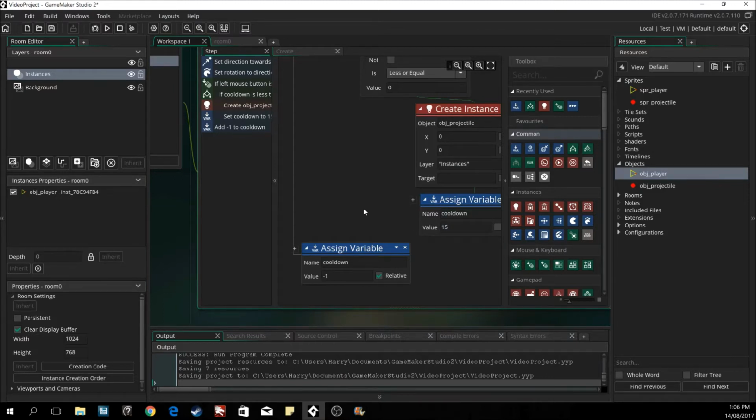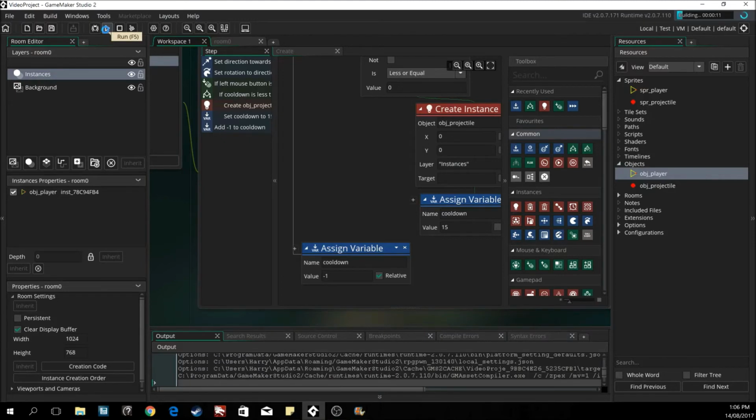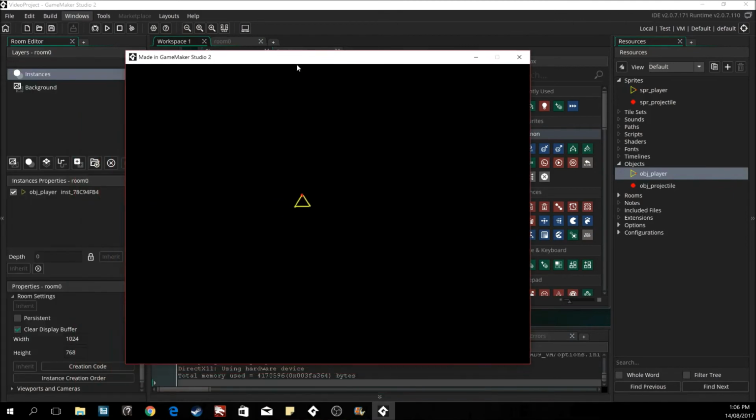So if we test this by running it and letting it compile again, there we go. Now when we hold down our shooting, we'll notice that we can only fire this fast. It's about every half a second. So this is working exactly how we want it to.